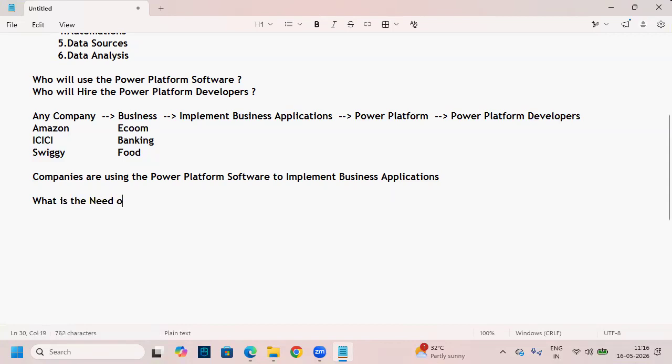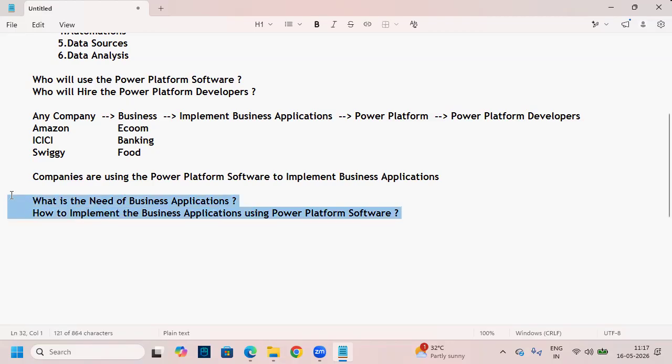What is the need of business applications? And the second point we need to understand is how to implement the business applications using Power Platform. These 2 points we need to understand now, right? Okay, fine. So now, first let me go and discuss what is the need of business applications.